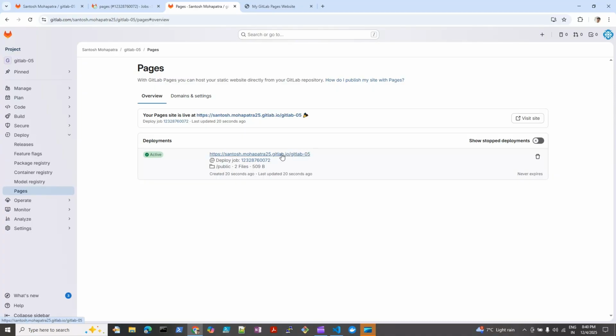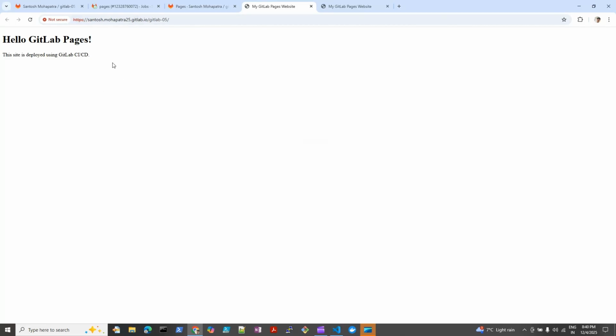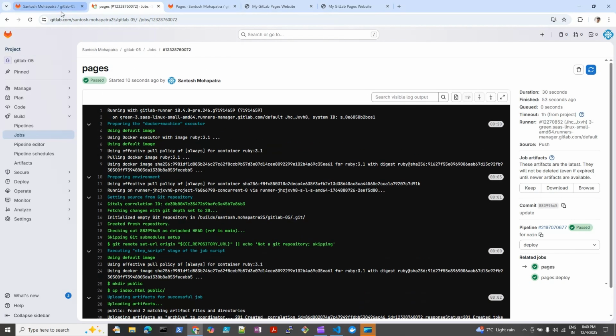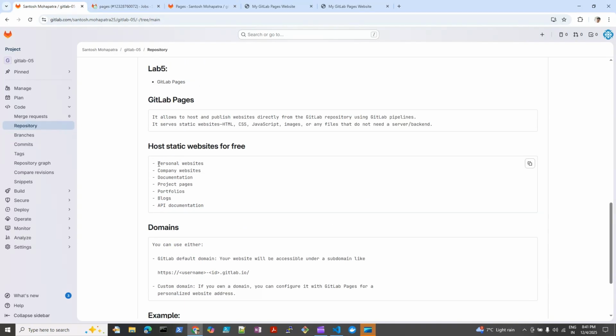Now if I browse, it is coming, but here it says not secure, that's why it shows that. So that's all about creating a static page in GitLab using a GitLab pipeline. Here you can create, like, your personal website or any company website, documentation, project pages, or a blog. All these things you can do.